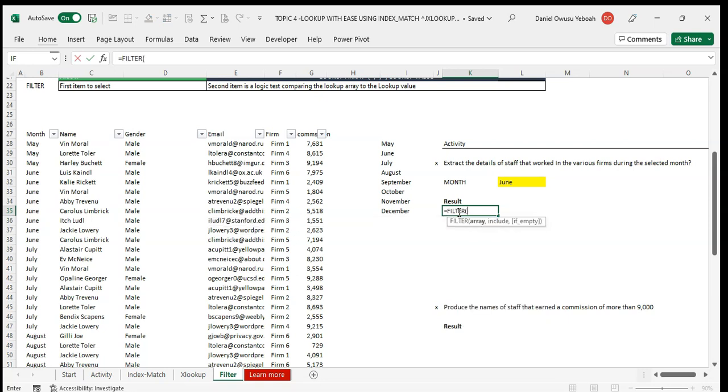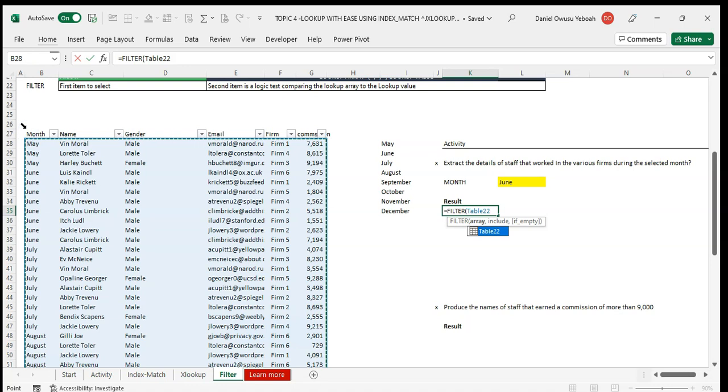Now you realize that I just do not want a particular month or name or gender or email. I'm not interested in a particular column in the table. I'm interested in all the details in the table for those who worked in June. So I'm going to select my table. When I bring my mouse this way, because it's a table, when I click on it, it selects the entire table, which is Table22. I haven't named my table. You can name it however you like. So this is my entire table.